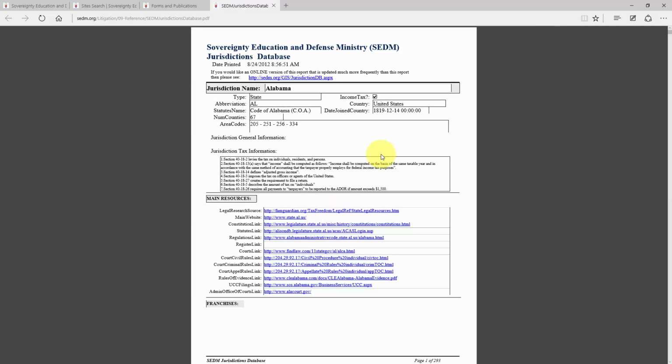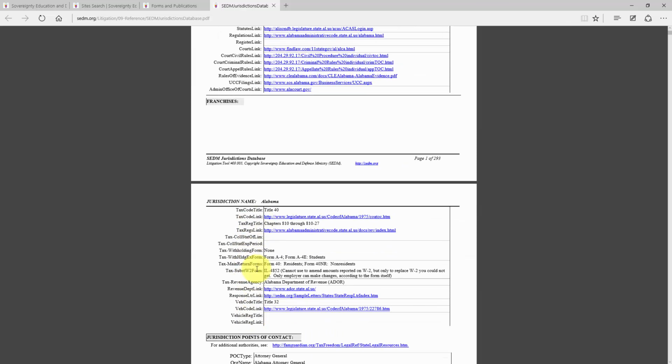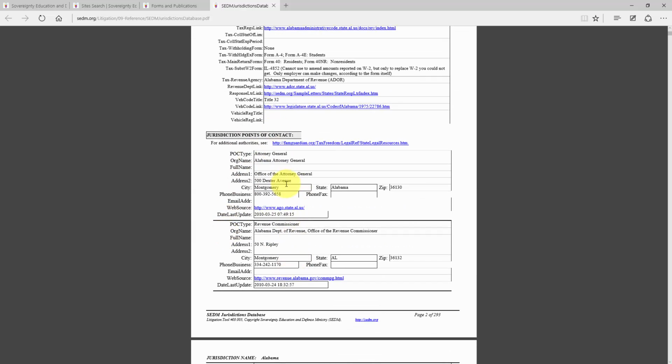So this is the PDF version, and it says type, so we have the jurisdiction name, the type, whether it's state or federal, income tax, does it have an income tax, what's the abbreviation, what country is it in, what date did it join the union, what are the name of the statutes, how many counties does it have, what phone area codes are in it, jurisdiction, tax information, the main resources, which we said was on the state legal research page. There's franchises, all the various franchises that it has, how they work, links to them, jurisdiction points of contact like we had on the SEDM Jurisdiction Database Online.